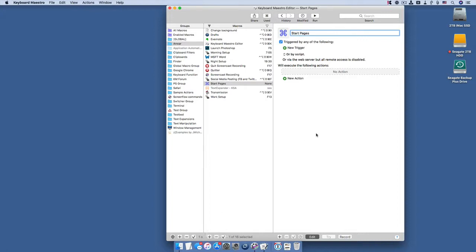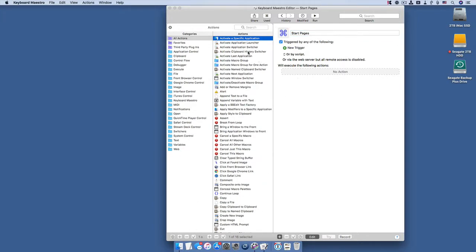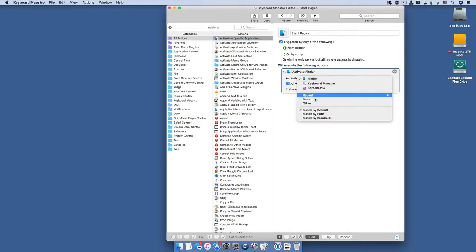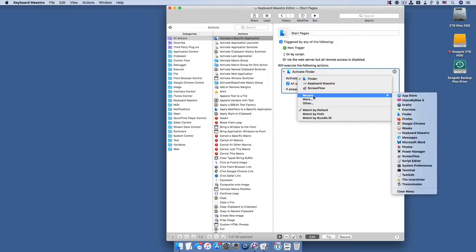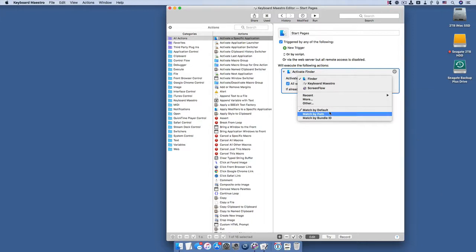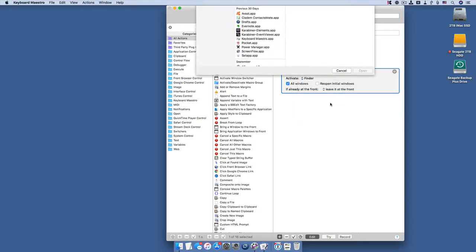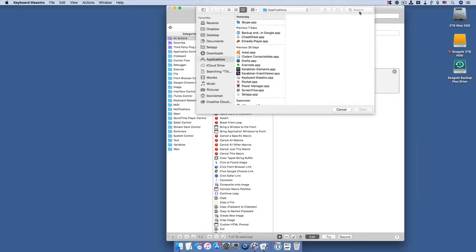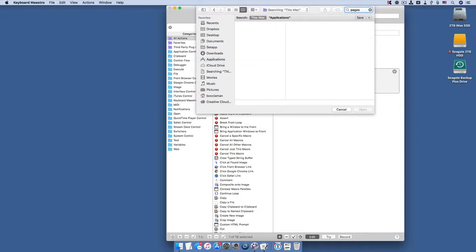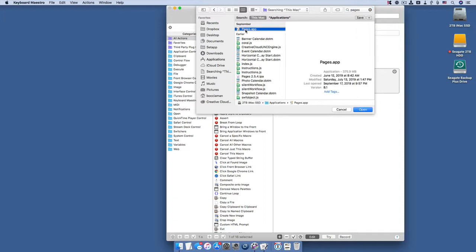Then we're going to click the Activate Specific Application. And then we're going to choose the application. Let's see if it's in the recent. Nope, but let's go down here. Go to Other and type Pages. And here it is.